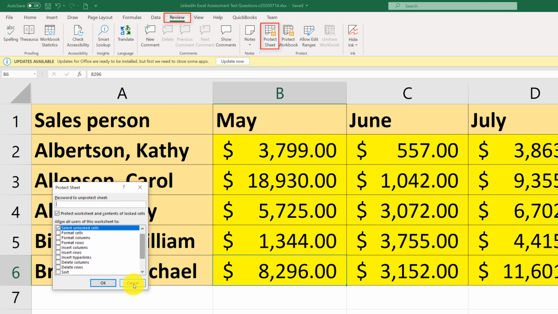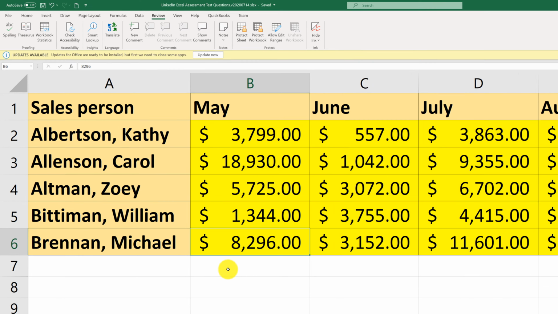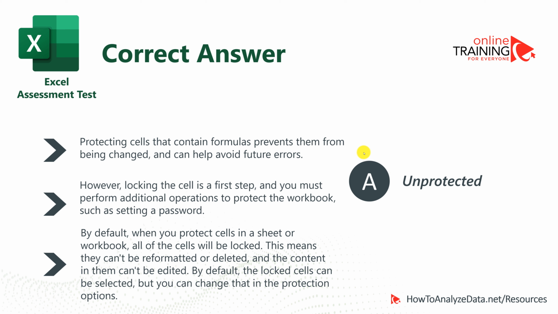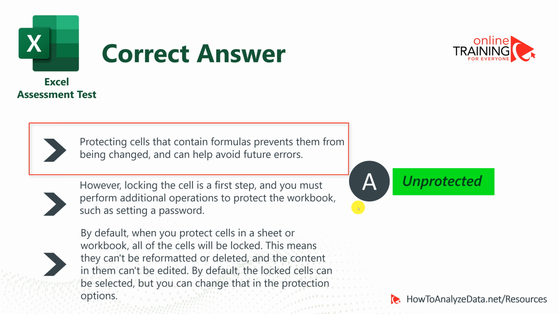To protect a sheet, you navigate to the Review tab and click on Protect Sheet, where you select a lot of different options. So to answer the question, the cells that you can edit at any point of time are called unprotected. As you might have figured by now, the correct choice is choice A, which is unprotected, because protecting the cells that contain formulas prevents them from being changed and can help you avoid future errors.